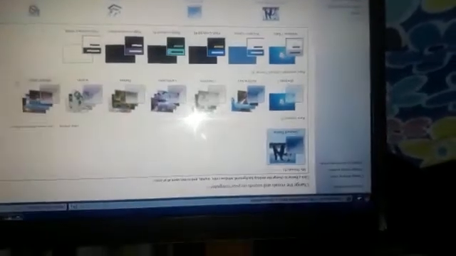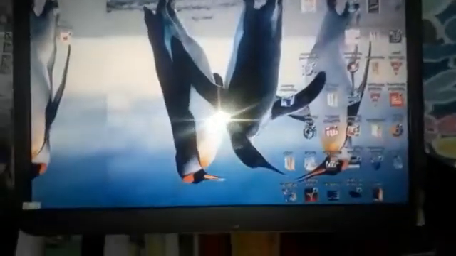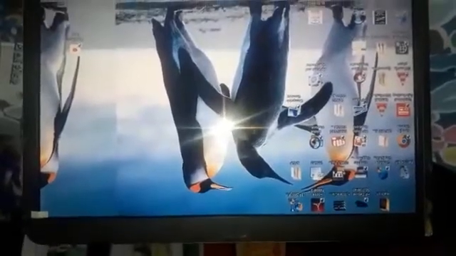Click save changes to apply the changes. The selected picture will appear as the background on the desktop. Now it's ready. Now watch it. The picture will show like this.